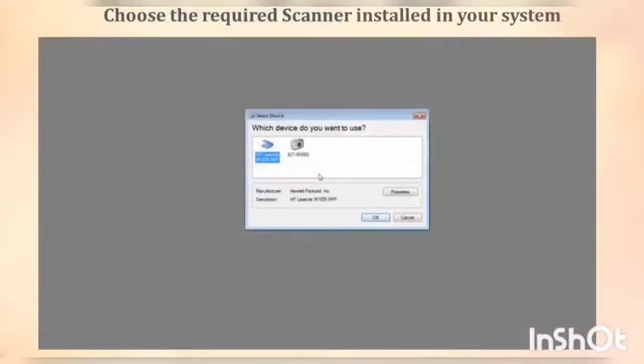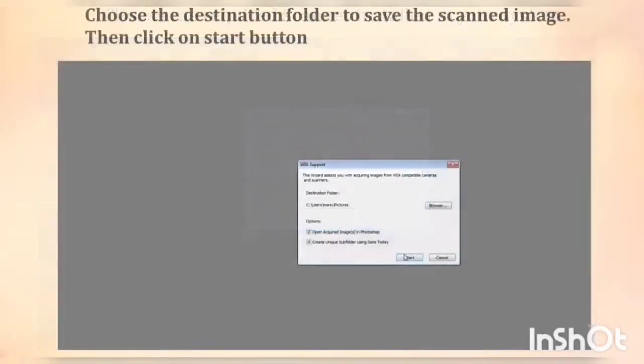So when you click on WIA Support, the next thing which comes is which device do you want to use. So it will show you both the digital camera and the scanner. Why it is showing like that is these are the two devices which are connected to the system at that time. So when you want the scanner to be used, you click on scanner and then click on OK.